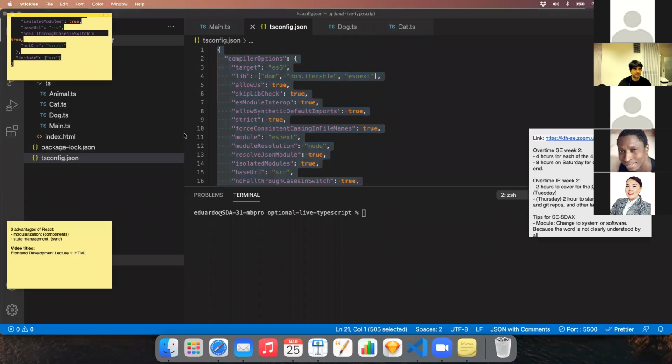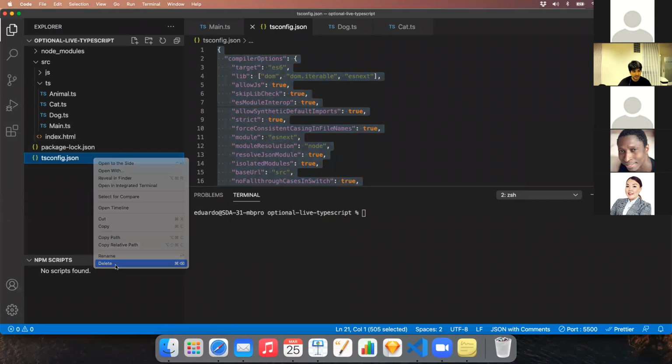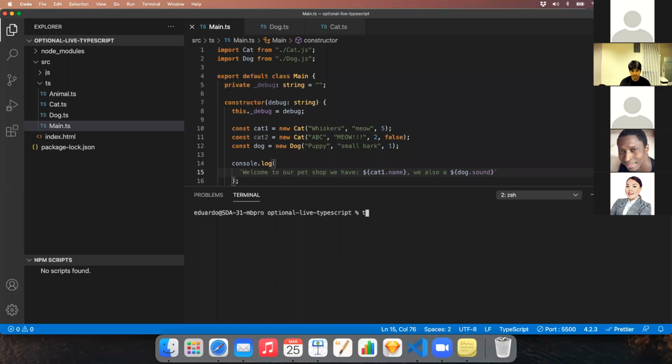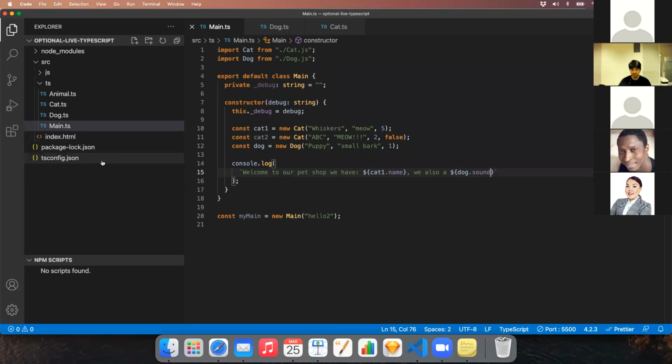Copy, paste. Yeah, and let me delete this file. And let me create a new tsconfig with tsc --init. So this is the part to create a new configuration file. It creates a configuration file.